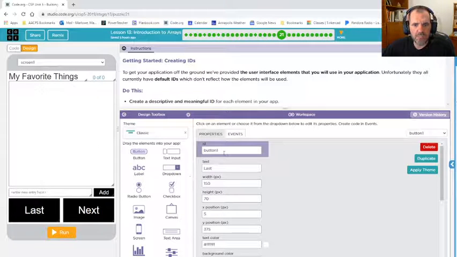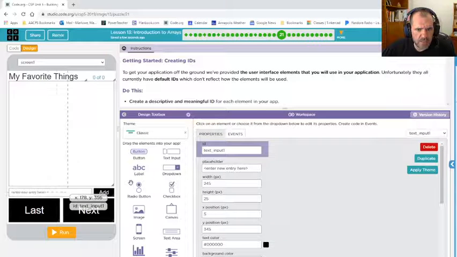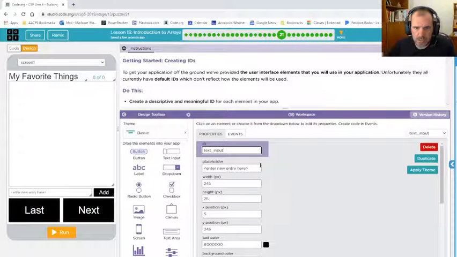Let me start with the last button. It's just called button 1. I'm going to call it last button. Next, I'm going to call it next button. Add, and I'm in the design mode, so that's what I'm doing here. I'm going to call that add button. Oops, spell it right. This one right here is a text input, and it says text input 1. So it's my only text input, so I'm just going to leave that there. Actually, I'm just going to call it text input.